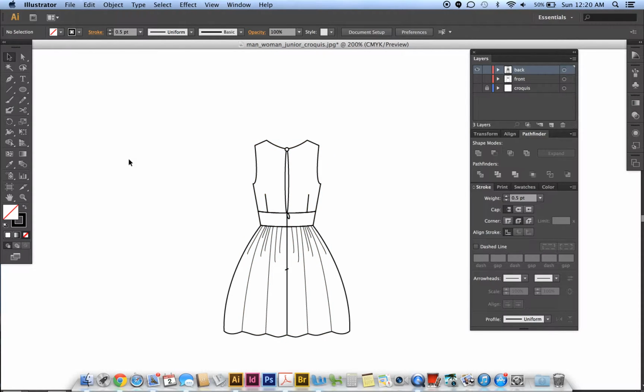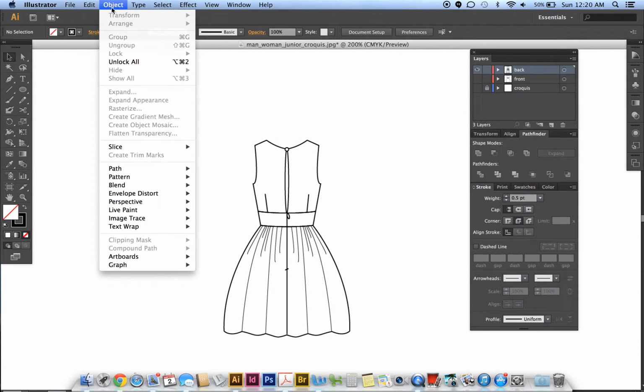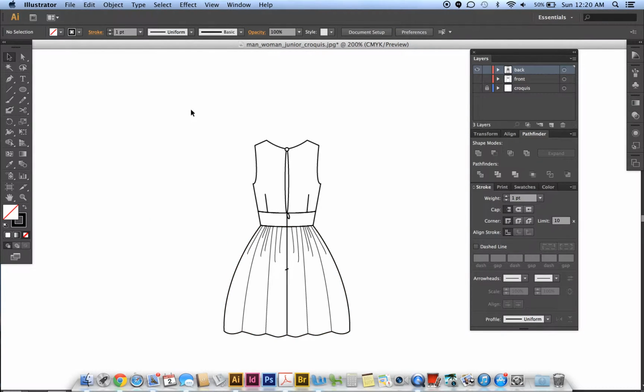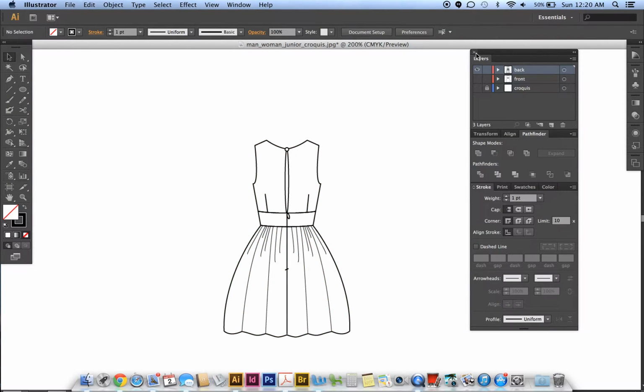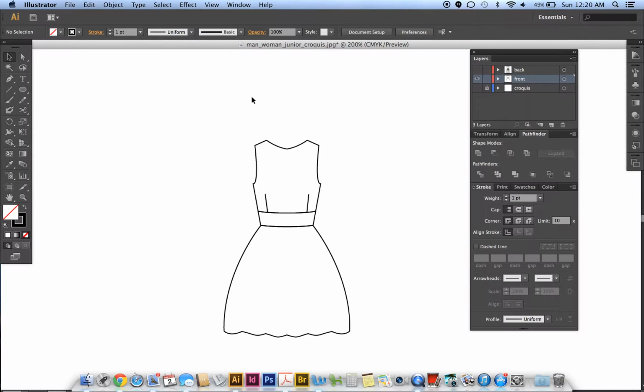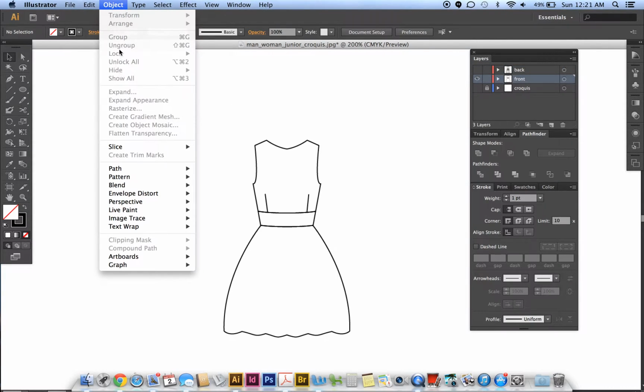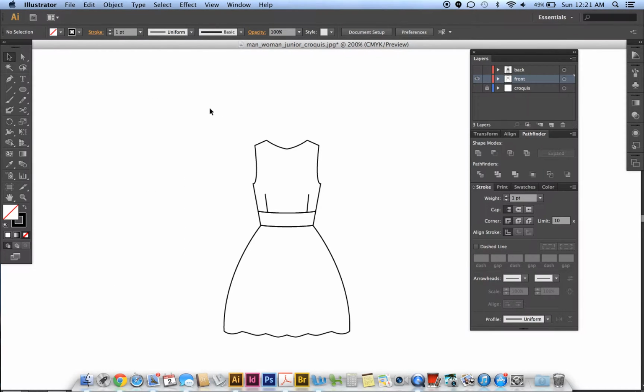Okay, so my skirt's locked, so I want to unlock all. Object, unlock all. There we go. Grab all of this and then group it. So right click, group. And then hide that one, go to this one, click on this layer. Hopefully nothing's locked. Okay, so it's not even highlighted, so nothing's locked. Grab all of this.